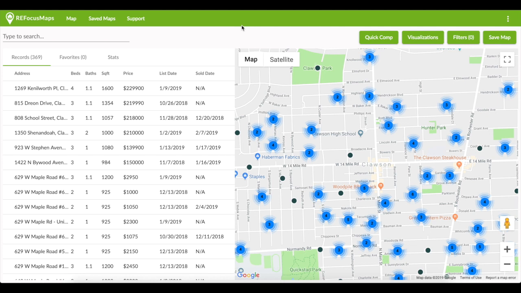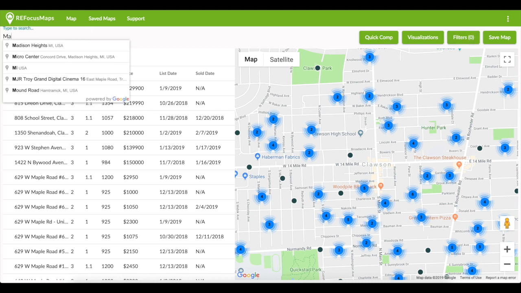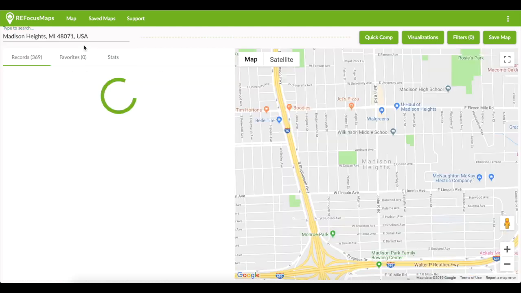So after you log into REFocusMaps, you'll see this screen here. This is the map screen. You'll be able to search properties or locations in this search bar here. You can search Madison Heights, for example, and it will bring up all active, pending, and sold within 3 months properties in Madison Heights.